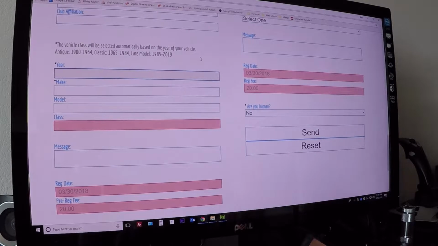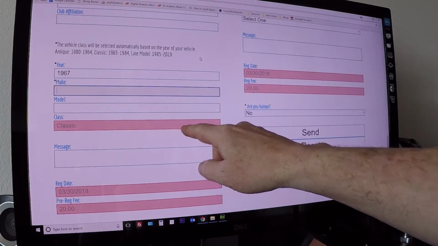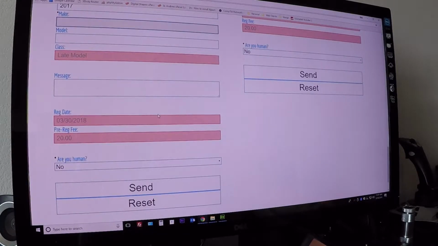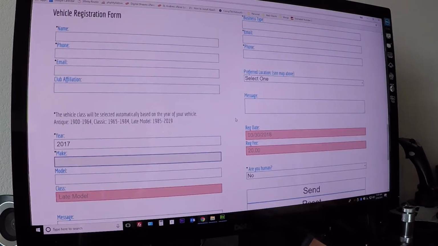Our fix for this year was simply to make it so that when they put in the year and they go to the next tab, the next field, it automatically assigns them their class. Okay? So if I change this, 1967 is classic. If I change this to say 1901, it changes to antique, and so on and so on. So let's say I have a 2017 Kia, and it goes to late model. Okay? So that's just one minor change that we've made to this particular form. Everything else is pretty much the same.